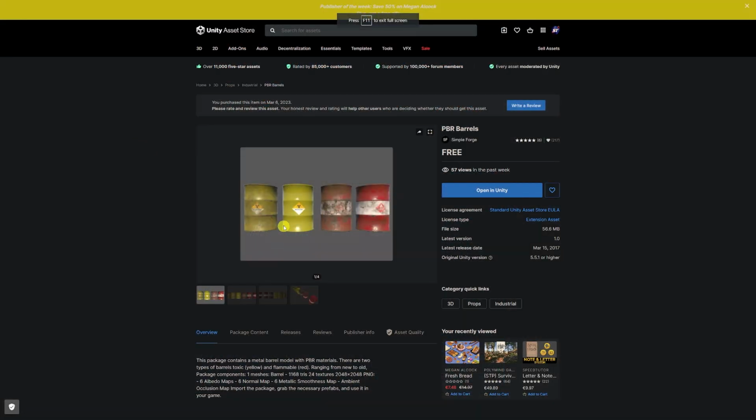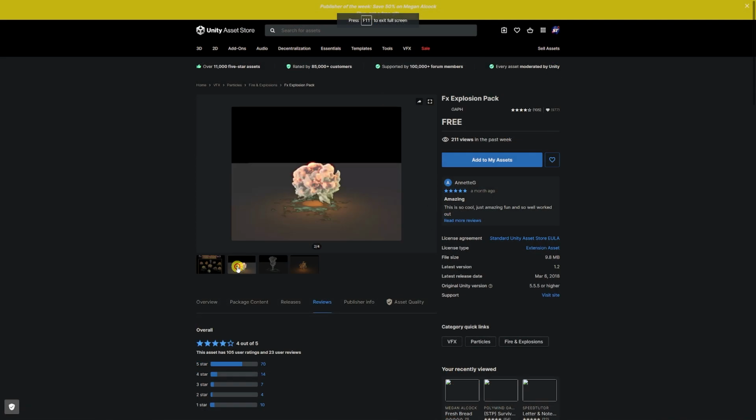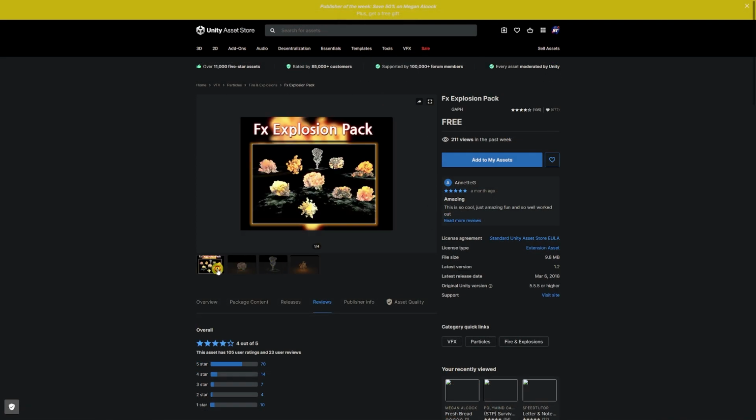And I'm going to use a set of barrels to simulate the object that's going to explode. And I've got a free set of explosion particles, and I'll put all the links down in the description for you to get hold of all this.